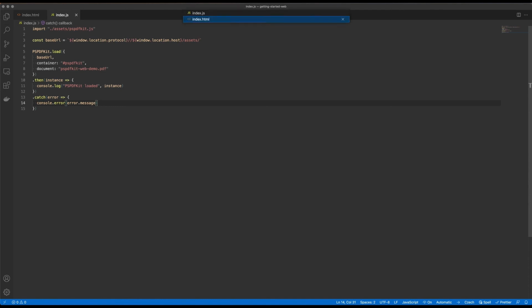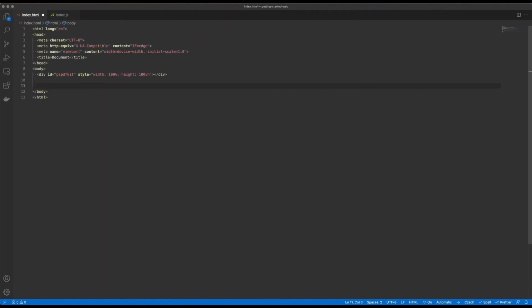Next, we'll switch to our index.html file and link this script that we just created as a module. And we are done with the required code changes.